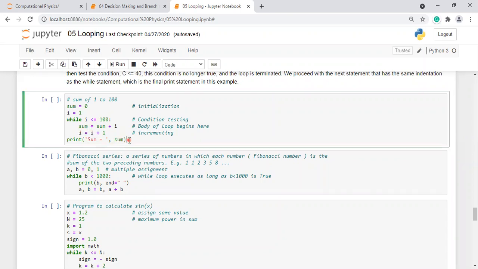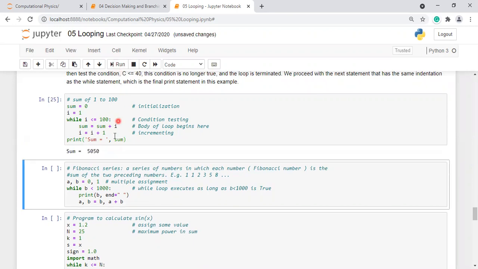So let me run this cell. It should give you 5050, which is the addition from 1 to 100.